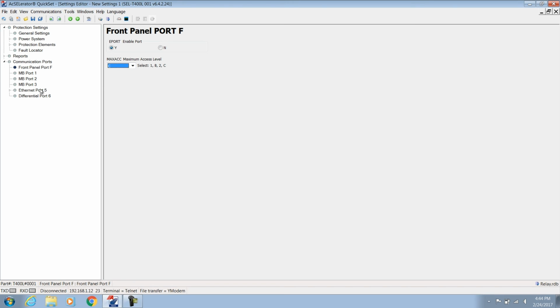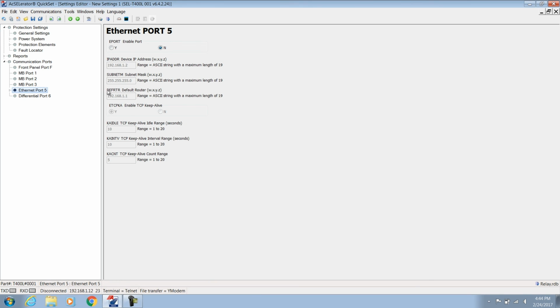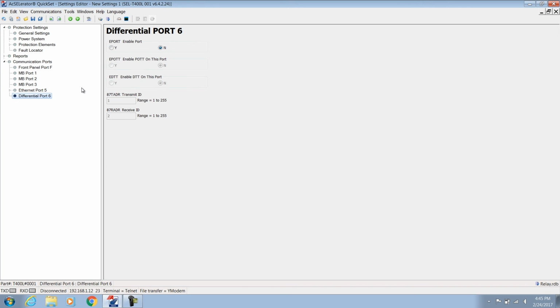Next, let's quickly specify the Ethernet port 5 for permanent connection via Ethernet for engineering access and SCADA. All we need to do is enable the port. Finally, let's configure port 6 for direct fiber communication to the remote SEL-T400L relay. This channel is used for the traveling wave differential scheme, multi-ended fault locator, and as a backup channel for POTT.